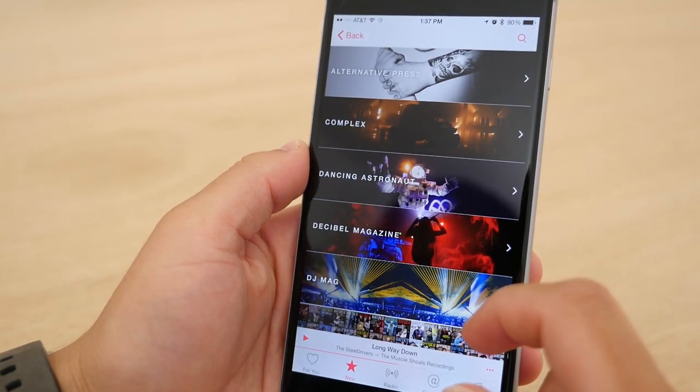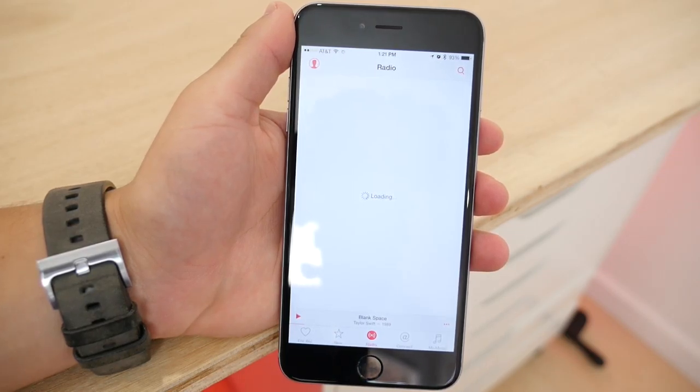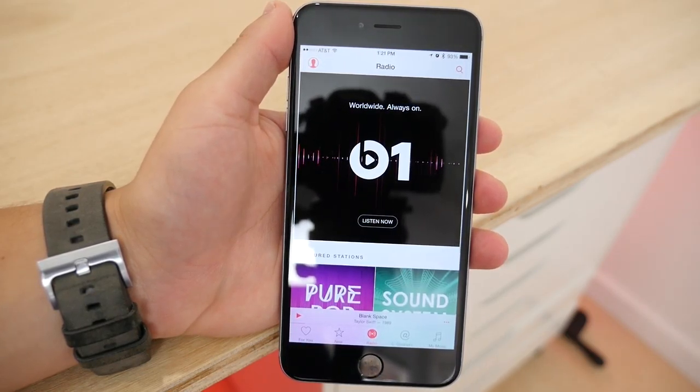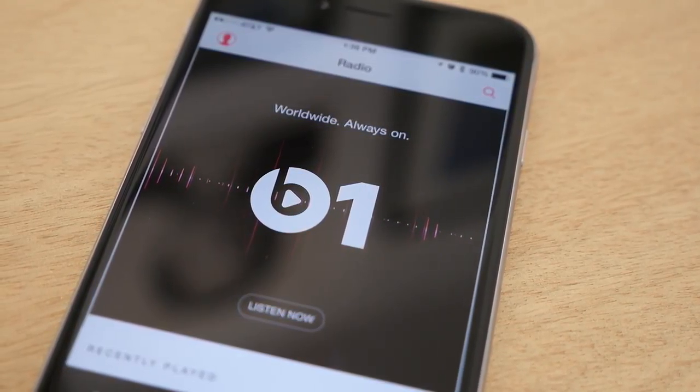Next to that tab, you have the Radio tab. This is the same thing as iTunes Radio, although now it's called Apple Music Radio, but now there's the addition of Beats One, Apple's own radio station that plays live music 24/7, and it works and sounds just like a normal radio station.